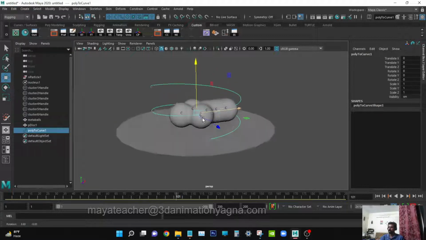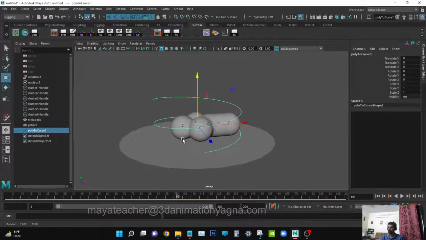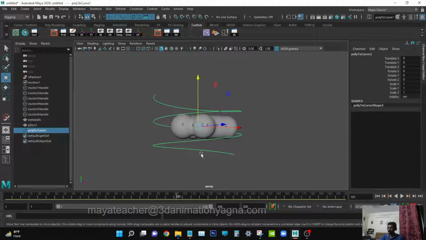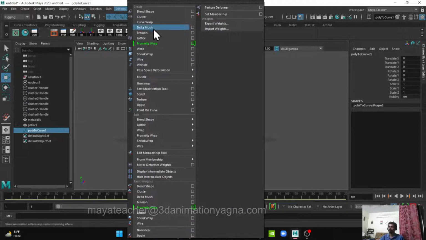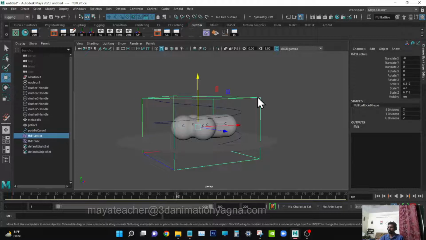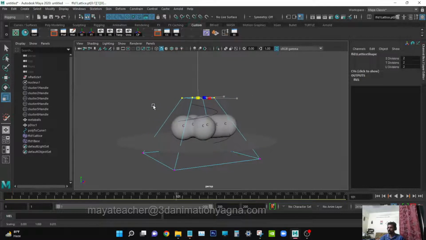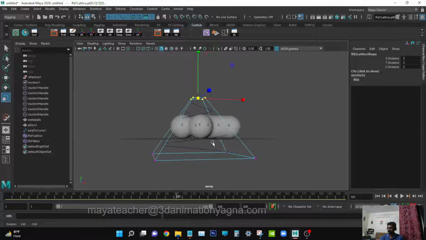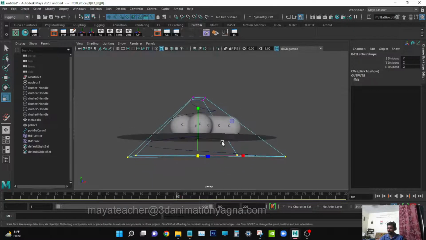Yes. Now we have to make the top portion of the curve small and the bottom portion big. For that we have to go to deform, lattice, go to lattice point modification, make it small like this. You can see the curve is becoming small and the bottom portion of the curve is bigger, even more bigger we can make it, right?